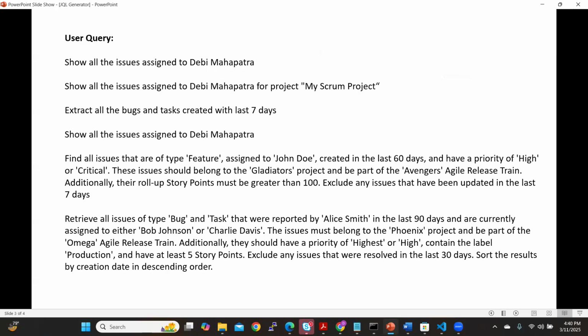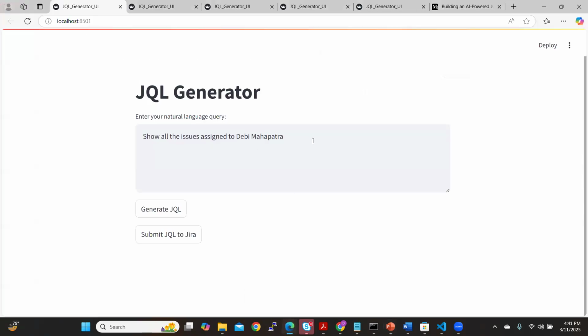So without wasting any time, I will go through some of the user queries. We'll start from simpler ones and then move to the complex ones, and we'll see how the JQL generator reacts to these queries. I have already opened multiple tabs and put the JQLs in the interest of time.